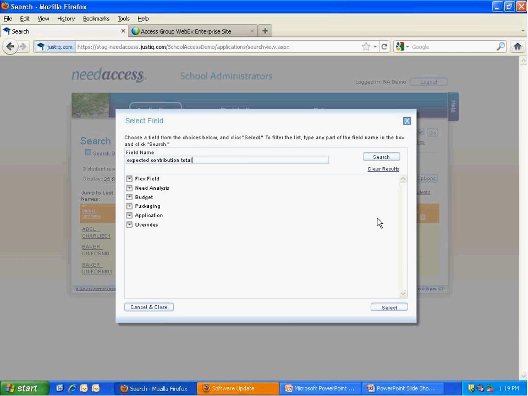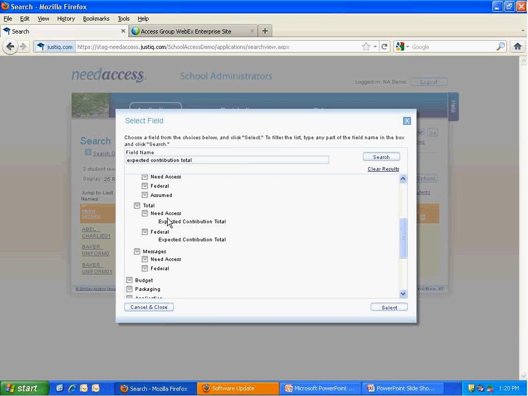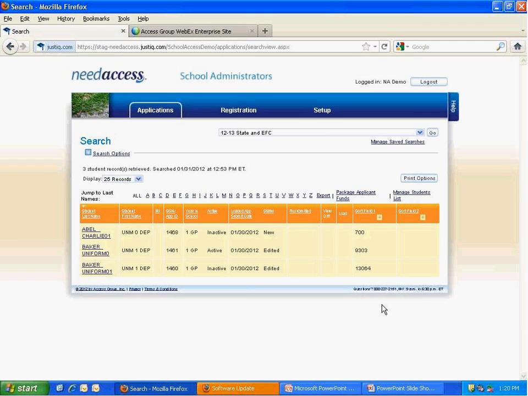So again, I can either open these nodes on the field picker and search for it manually, or if I'm fairly confident I know exactly what the name is or the number, if it's a numbered question, I can type it up here at the top and search. And when I scroll down, I'll find the number I'm looking for. So in this case, I'd like the need access methodology, expected contribution total, student, parent, and non-custodial parent. So when I select that, I'll see that it populates right here in the sort field column.